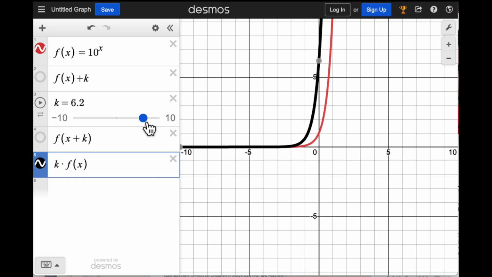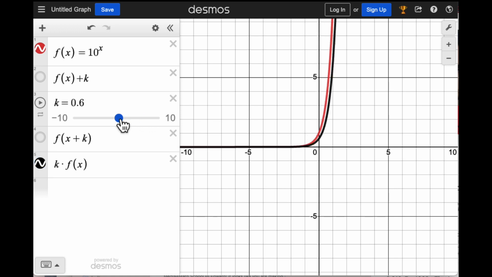But watch what happens when k is less than 1. Here we'll get k to equal 0.4. You see how it increases at a slower rate than the base function? Now try negative values. See how negative values change the orientation of the exponential function?